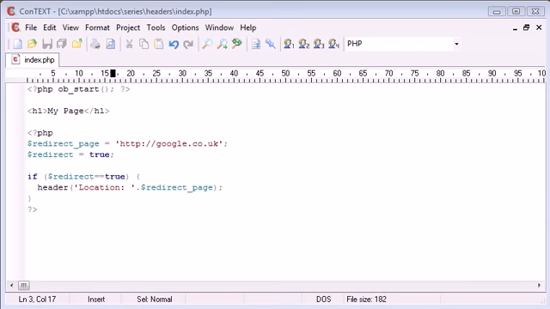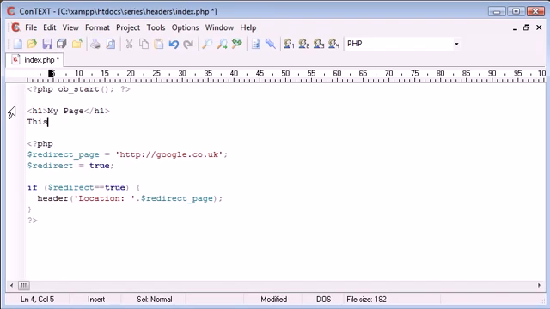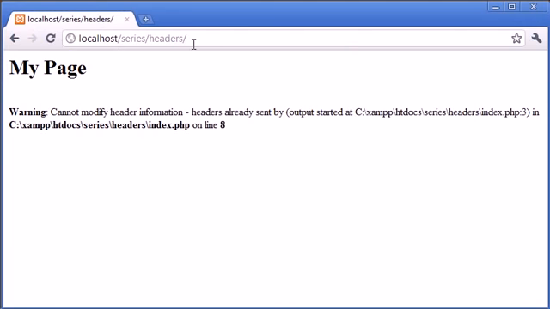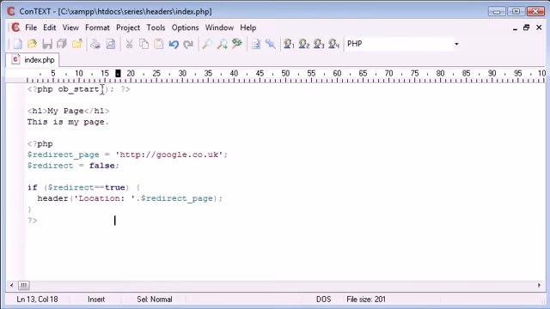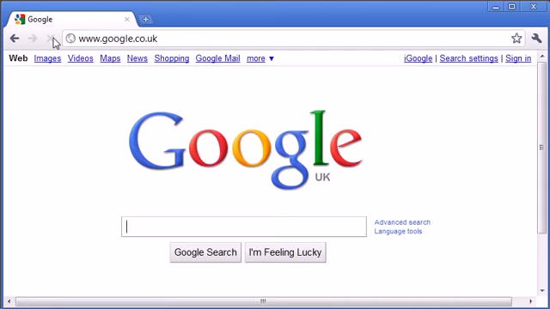as headers. So if we have some page content on here, let's say this is my page, let's say redirect equals false, so we don't do a redirect, and let's run the page. So before we had this cannot modify header information, but with a simple change up here, ob_start, let's change this to true so we do redirect. With a simple ob_start called at the top, when we refresh, now our page is going to redirect.